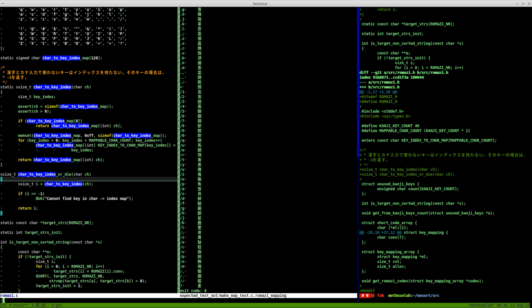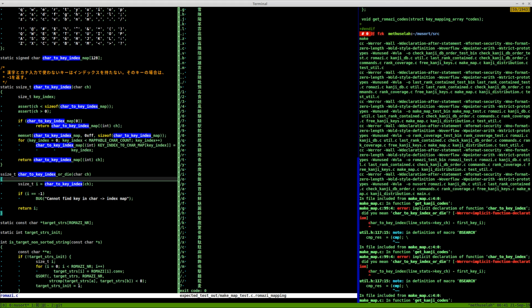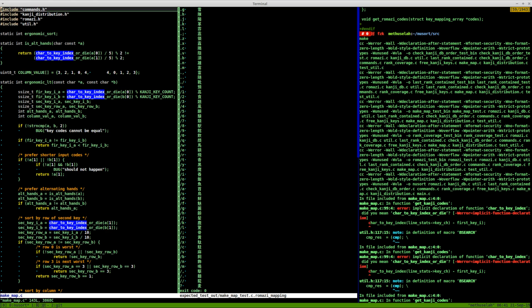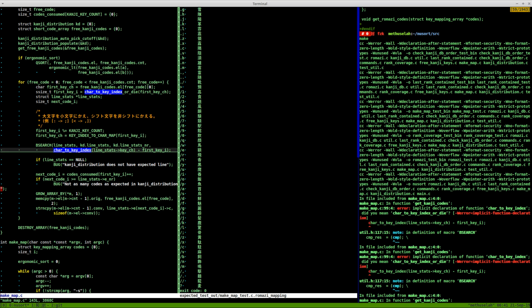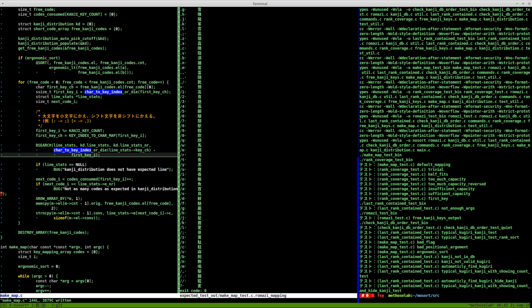Yeah, I feel weird about this return type. Okay. Let's make that. No. Chardu key index. Make map.c. Make map.c. Chardu key index or die. Okay. Or die. Okay. Let's try again. Good.